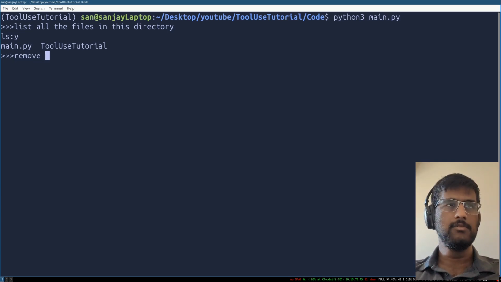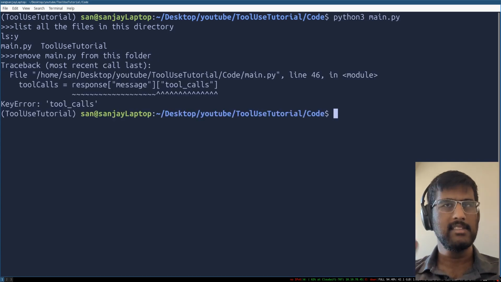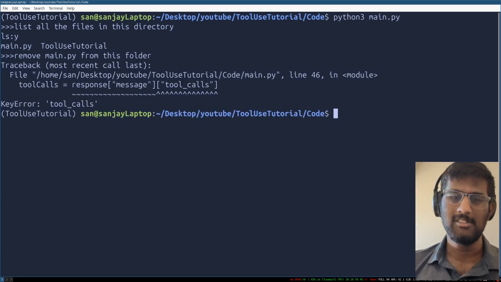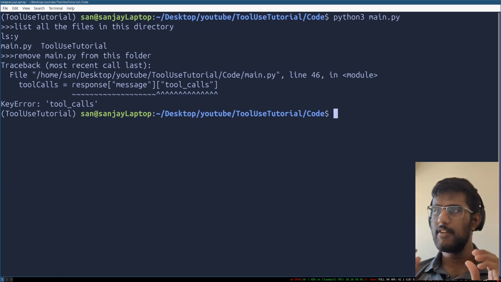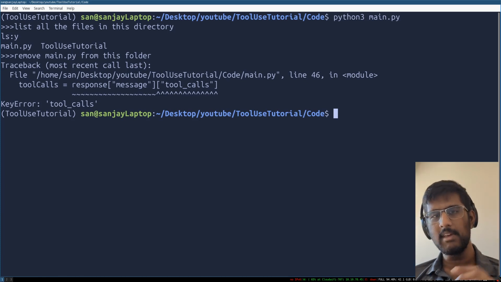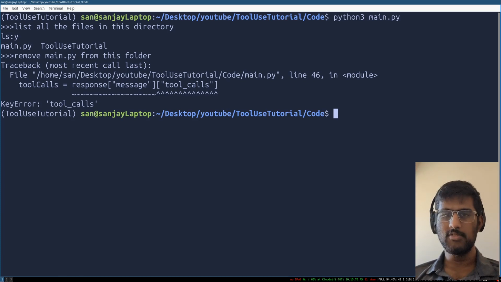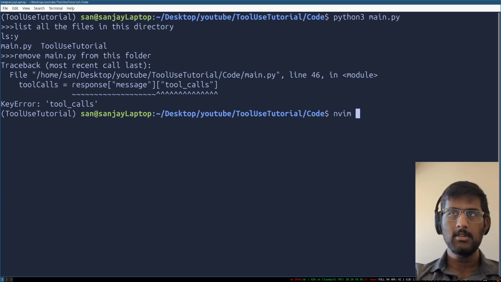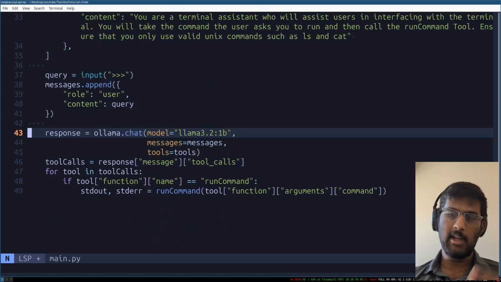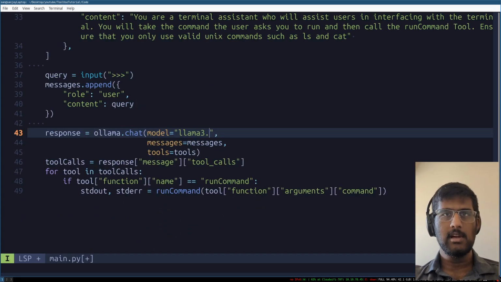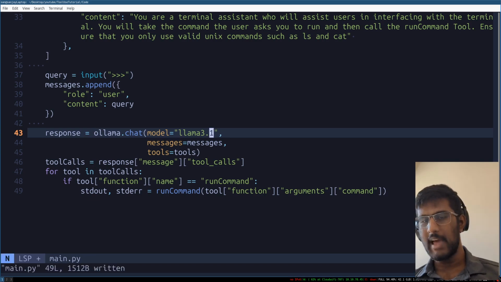Now, of course, this model isn't super good. If you say remove main.py, it's not actually calling a tool. This code is a little bit finicky because it's a very small tutorial with a very small model. If you were using something like Llama 3.1 8b or the new Mistral 7b v0.3, it would be a lot better. There's definitely room to improve here, but this is the minimum viable tool use example. If we change it to Llama 3.1, it'd perform a lot better, but that would take extra time.